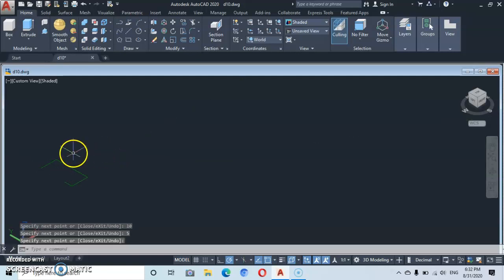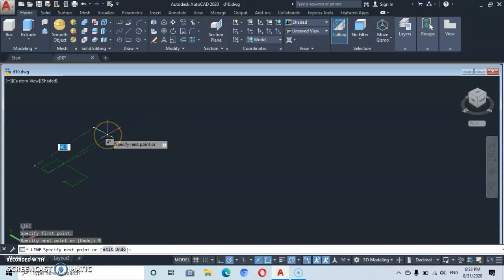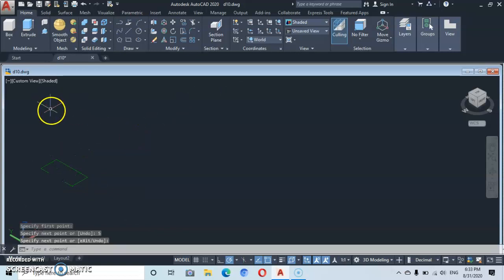Then enter again to exit, enter again to activate, click upward and then you bring it down, then you type in 5, enter, then enter again to exit the command. Then now let's go to the arc, the 3-point arc.